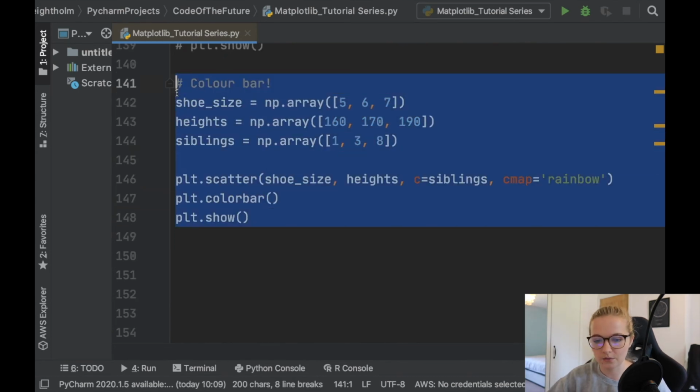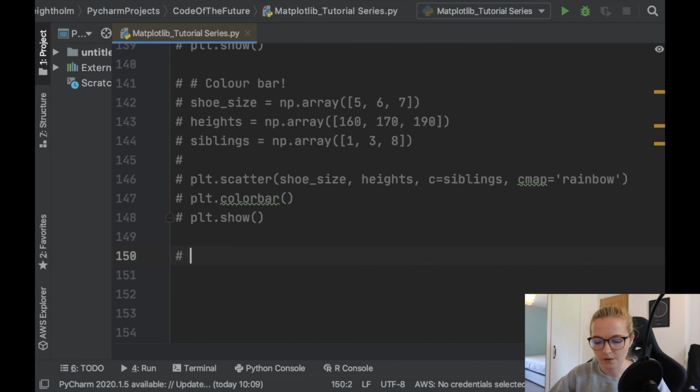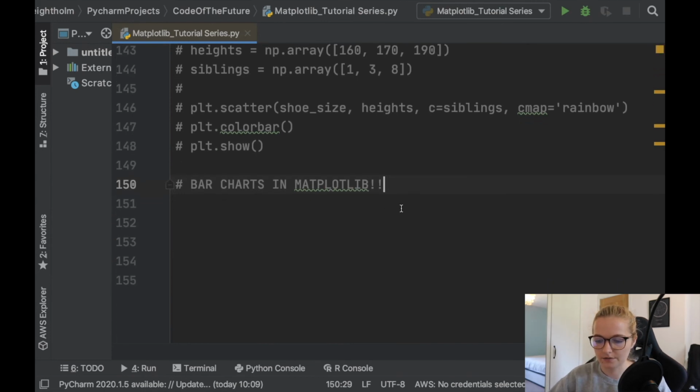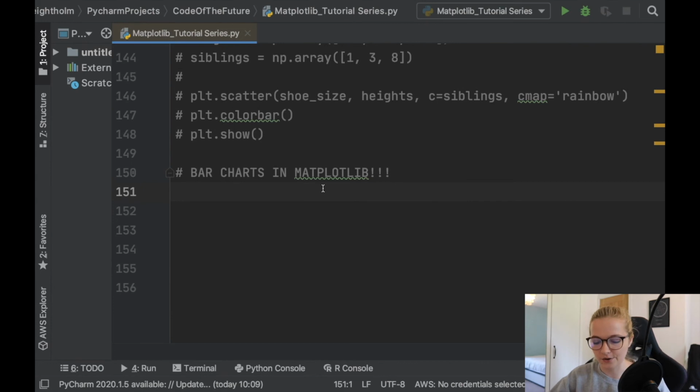Today I'm just going to hashtag out what I did in the previous section, and we are going to look at bar charts in Matplotlib. Let's go! Okay, so what I'm going to do today is show you how you can do bar charts in Matplotlib. Very, very simple examples, and then you can extend on that with more data, let's say. But for today I'm going to keep it relatively simple.